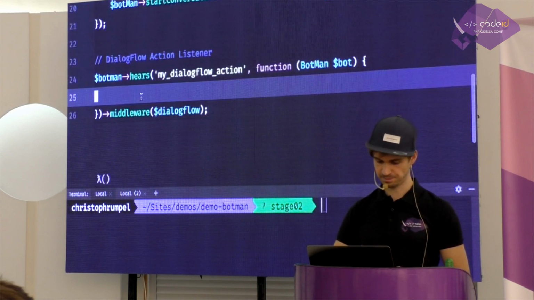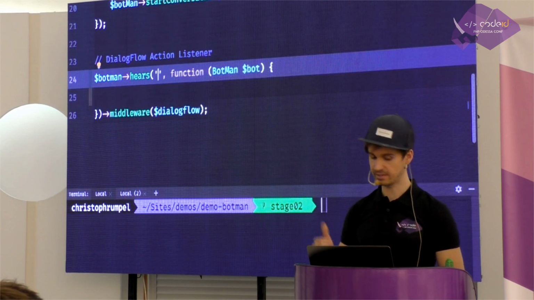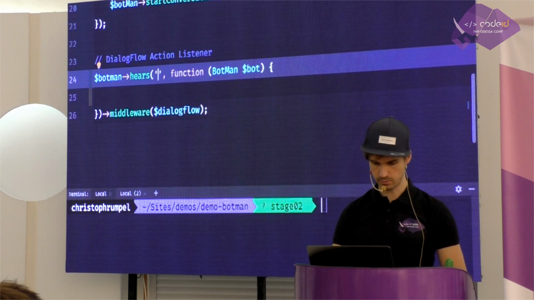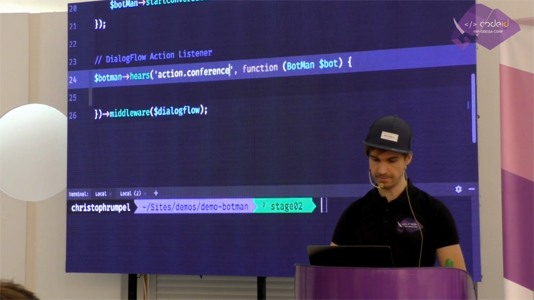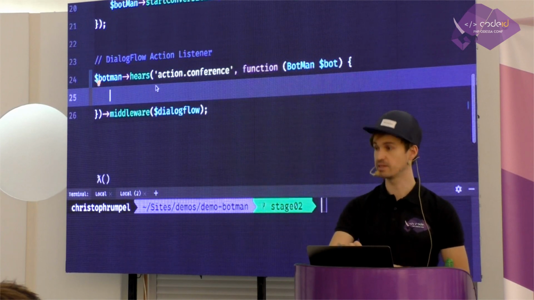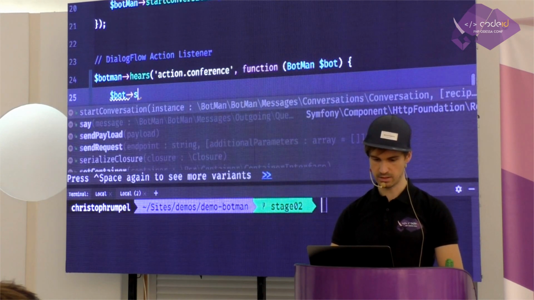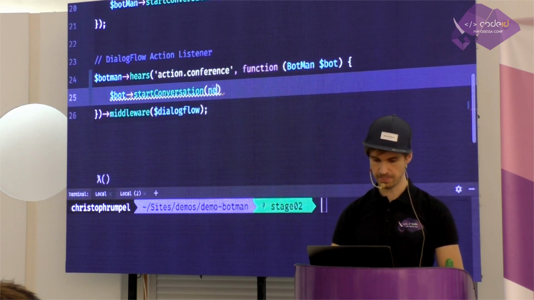And down here, we now have a listener where we can listen for the intent action name. And what was it? It was action conference. Let's just add it there. So if the message comes back from Dialogflow with the matched intent, we can listen like that for this. And now here we want to start our conversation again. And what was it called? New conference conversation.